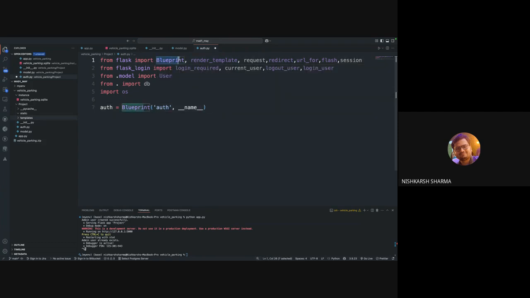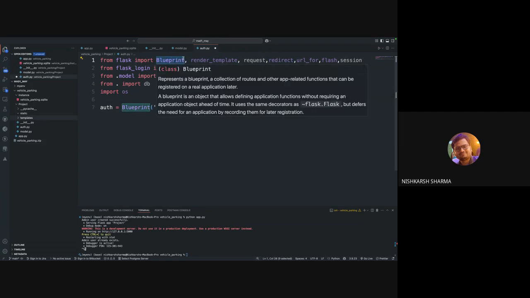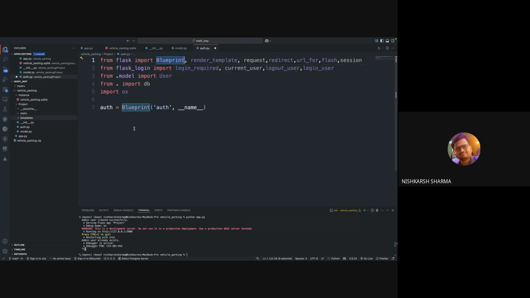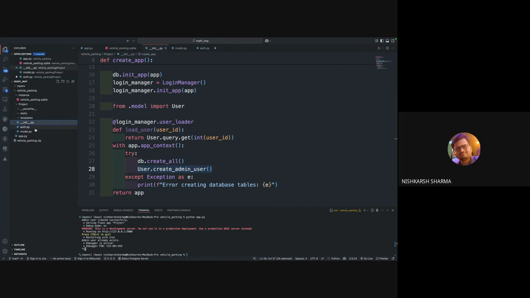The first one would be the blueprint. So blueprint is like a collection, an object that allows an application to hold different routes and different functions and helps us to initialize it to the main application. So blueprint would hold all the routes and everything, and we will be initializing it here in the init.py.